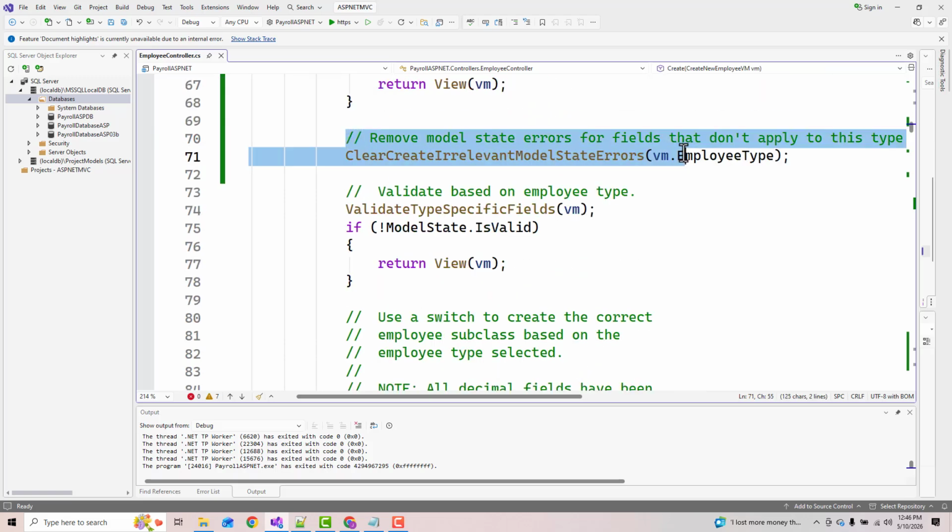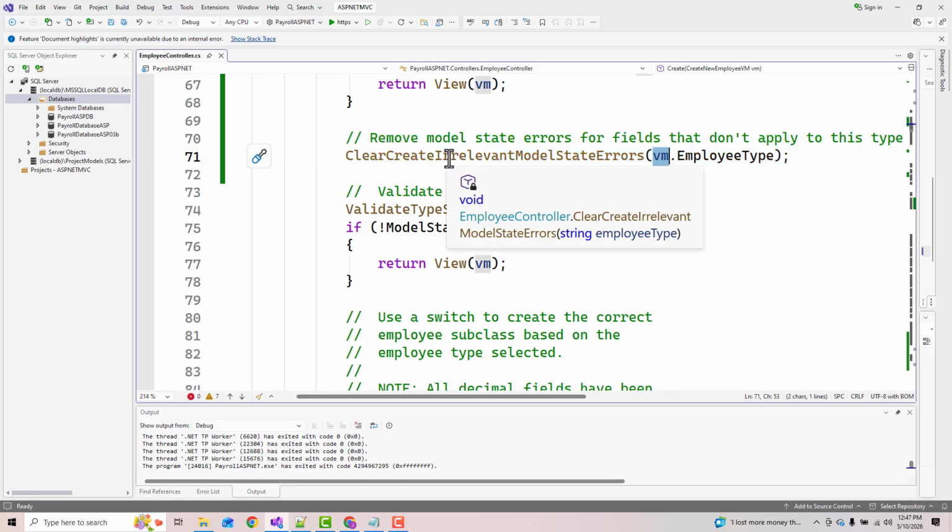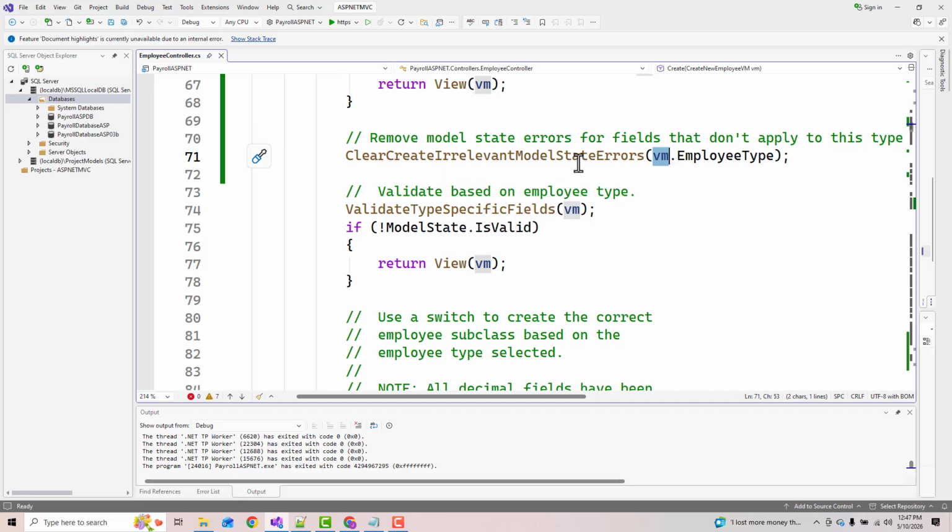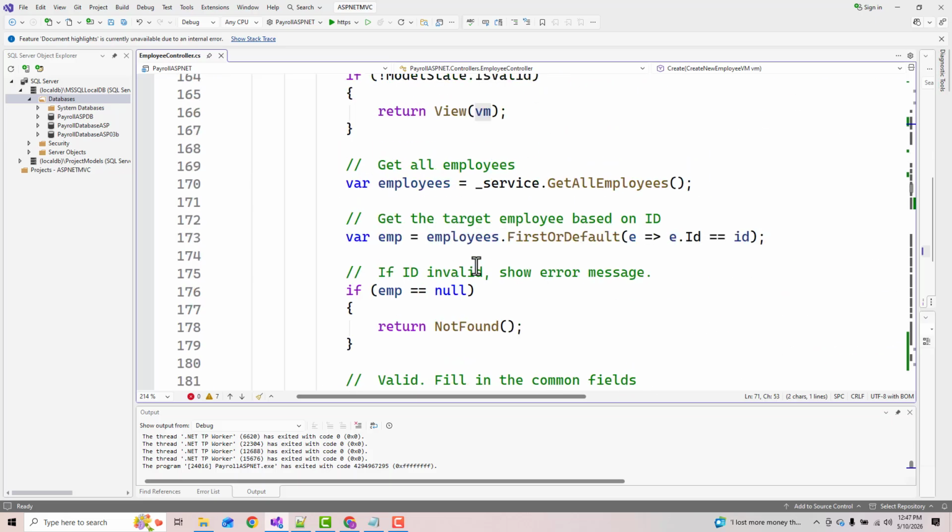We want to remove the model state errors that don't apply to this type. So we created a new thing called ClearCreateIrrelevantModelStateErrors. And the other one is ClearEditIrrelevantModelStateErrors. And they're both the same thing, except they work on two different view models. This one works on the create new employee view model, and the other one works on the edit existing employee view model. And what do these do?